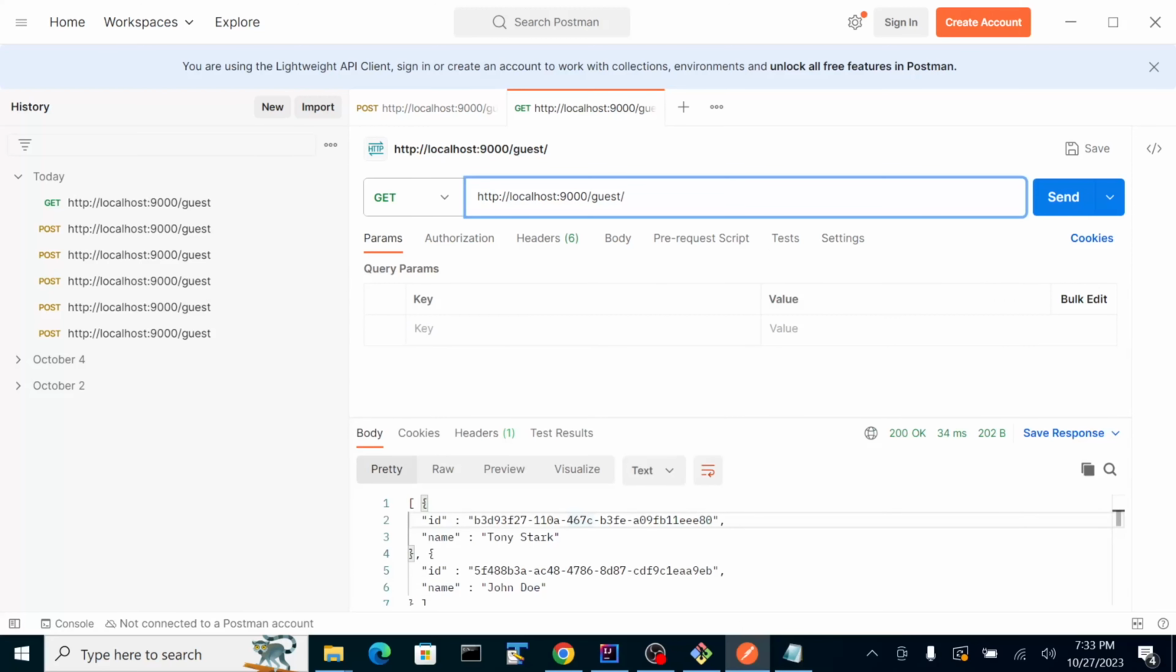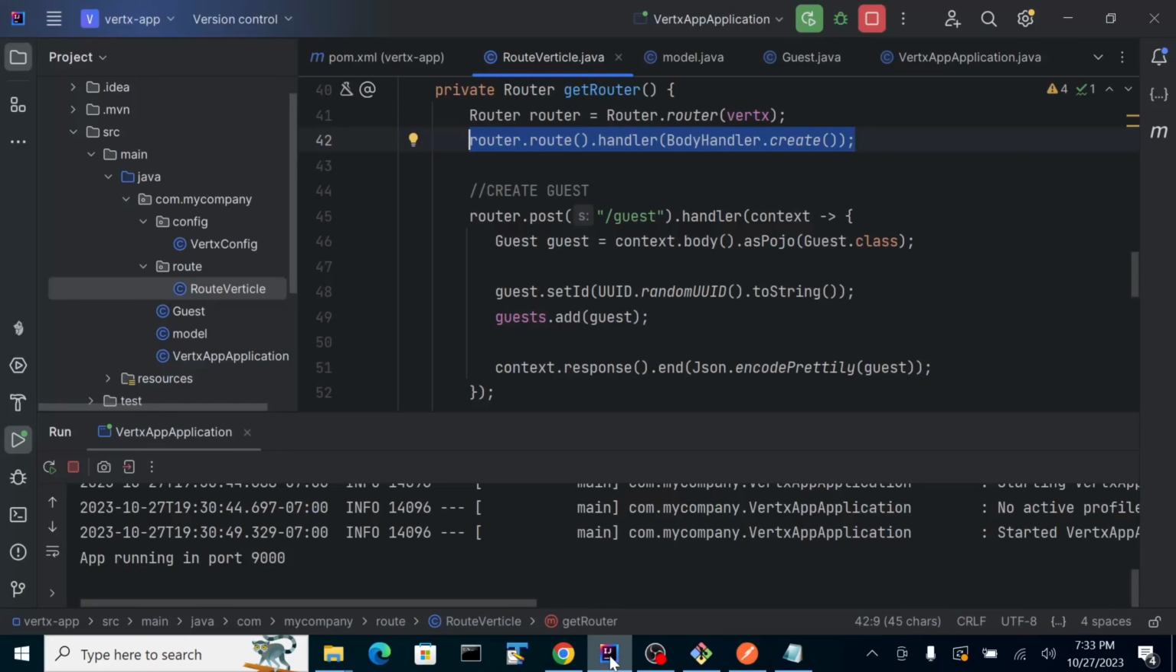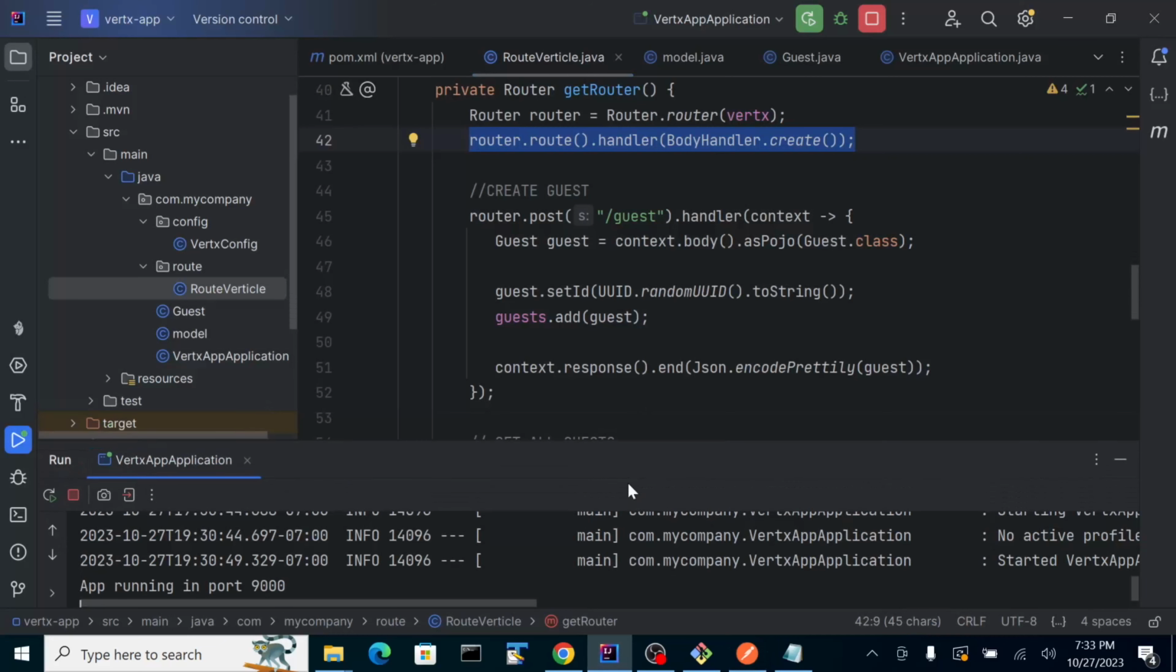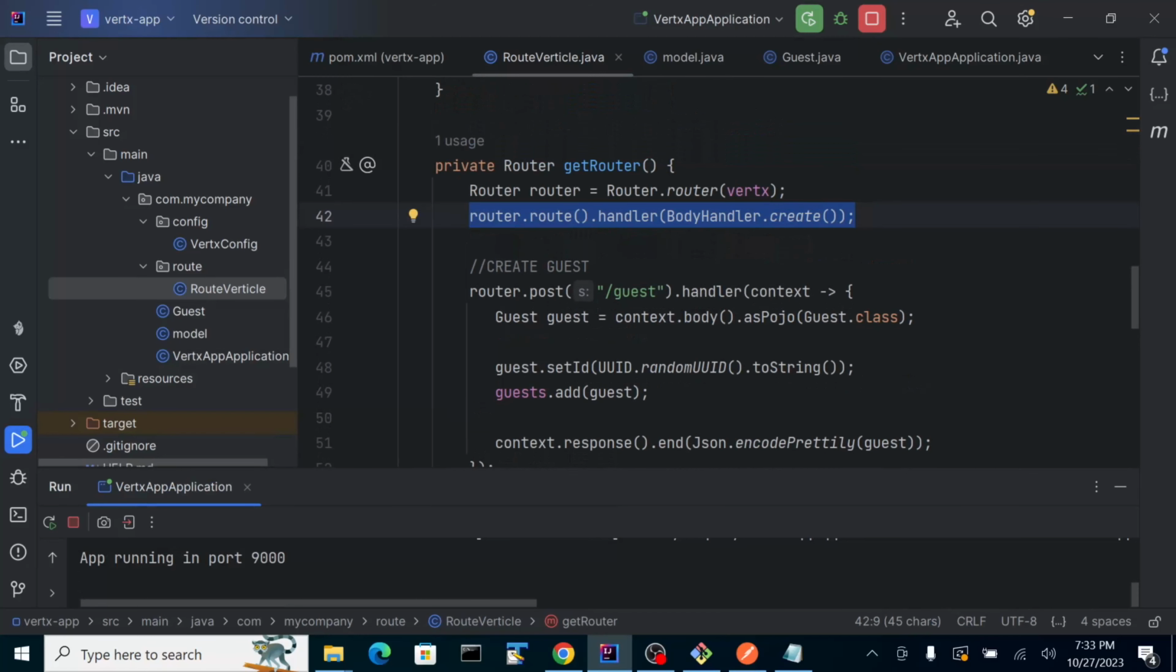Then just paste it here. Okay, so it returned the correct record. So this is how you work with Vert.x integrated in a Spring Boot application.